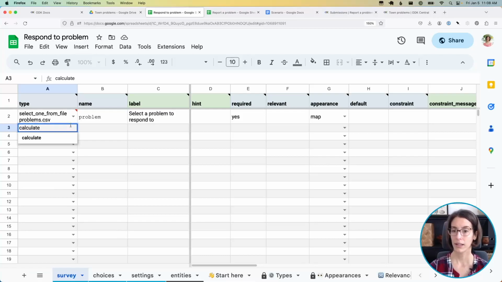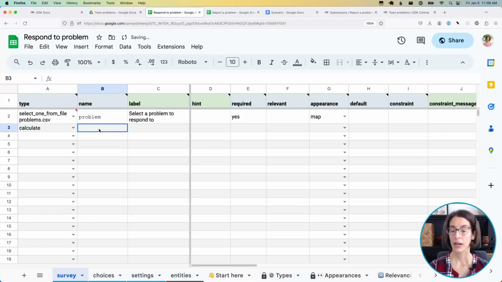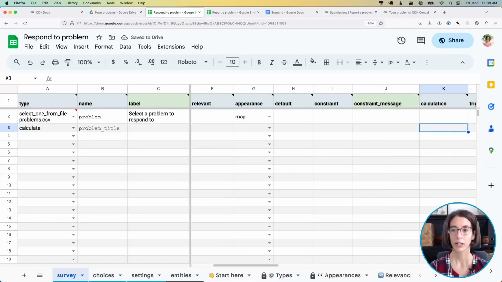The entities, the properties that we have available, remember, are label, details, and geometry. We probably don't need to display geometry. That will be kind of taken care of in the map view. But it would be helpful to see the title and the details. So let's do problem title, and then that's going to be a calculation.